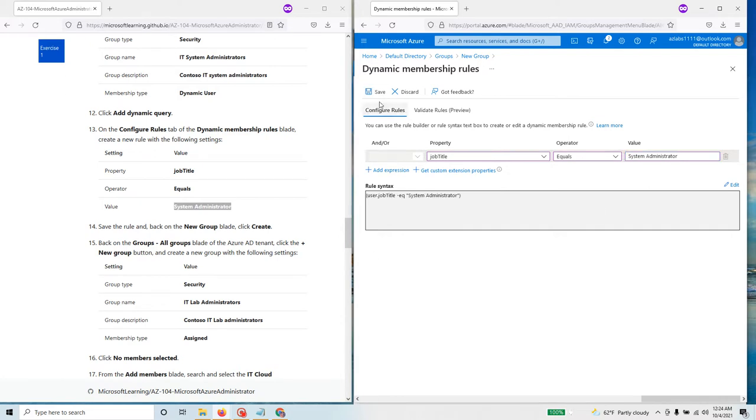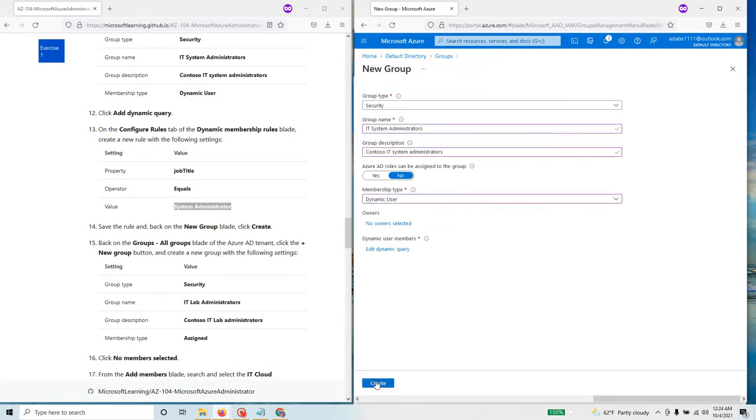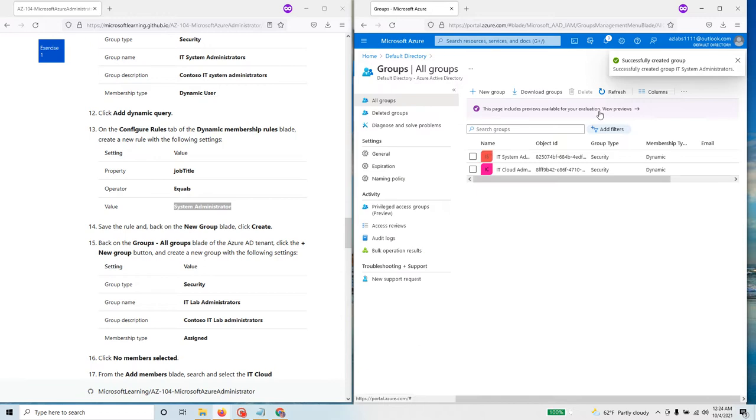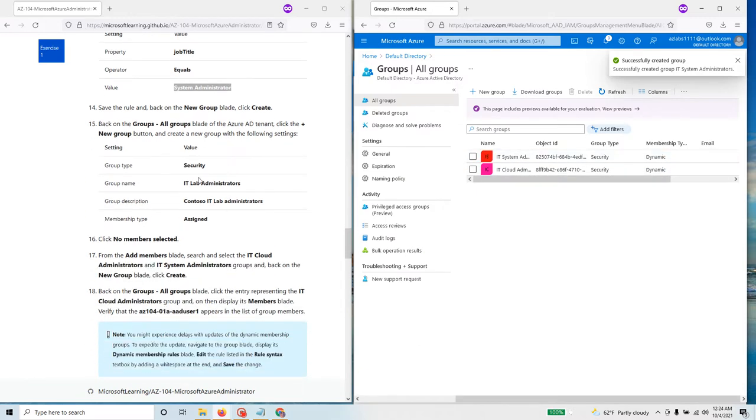Okay, at this time you can hit save and then create. So that should create my other group. This is also another dynamic group. So we have done this. So back on the groups, all groups. So come back to the all groups. So here, this is where you are. On the edit, click the new group button.